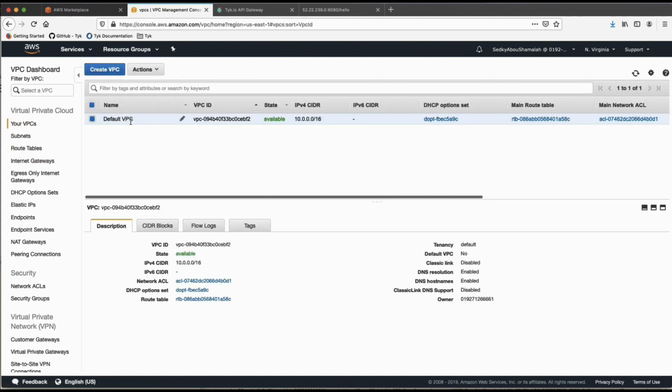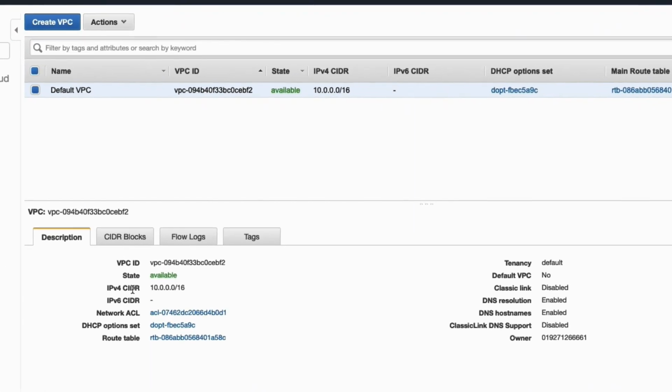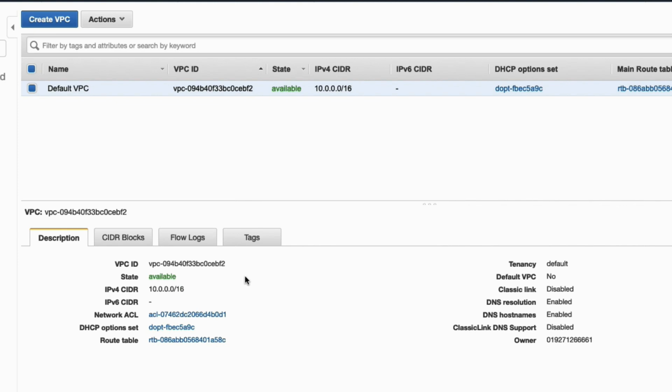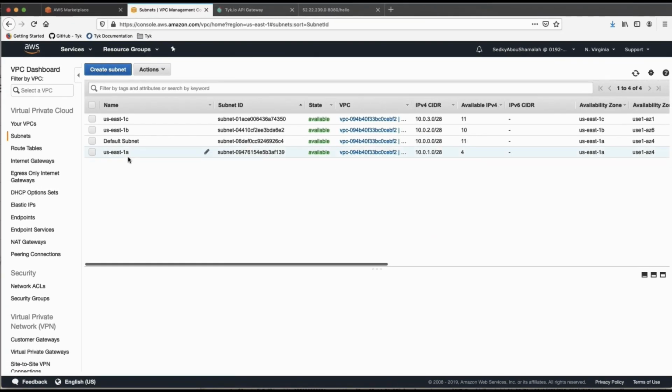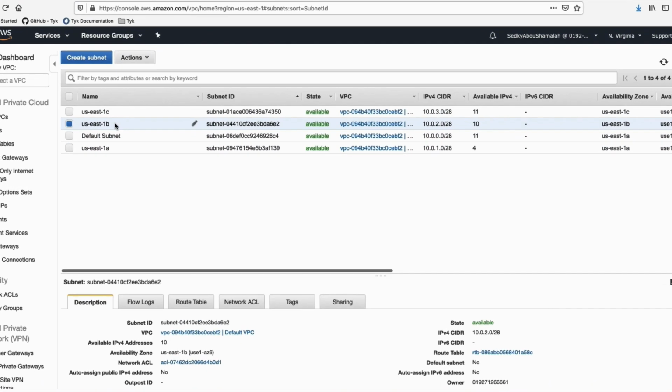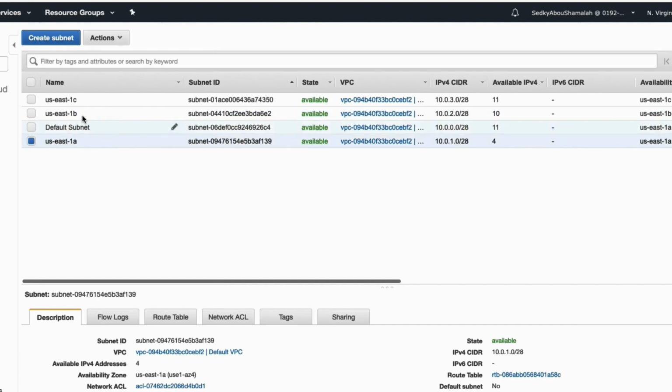Under VPC, I've already set one up, default VPC, using IPv4 CIDR block of 10.0.0.0/16. I've created two subnets. You need at least two, even for the POC version, just so Mongo can run in high availability.